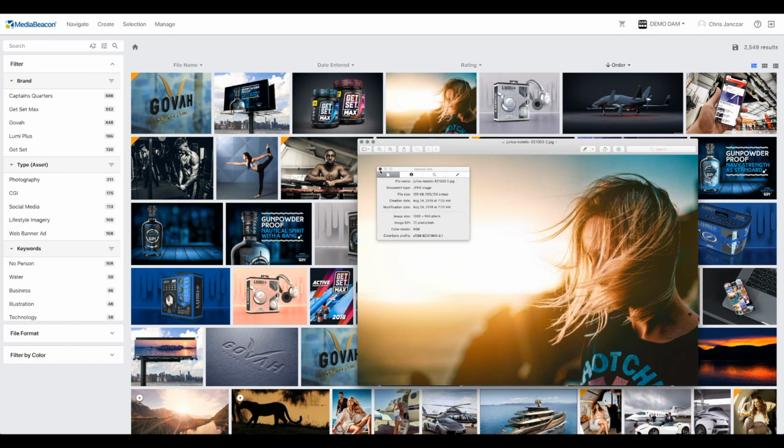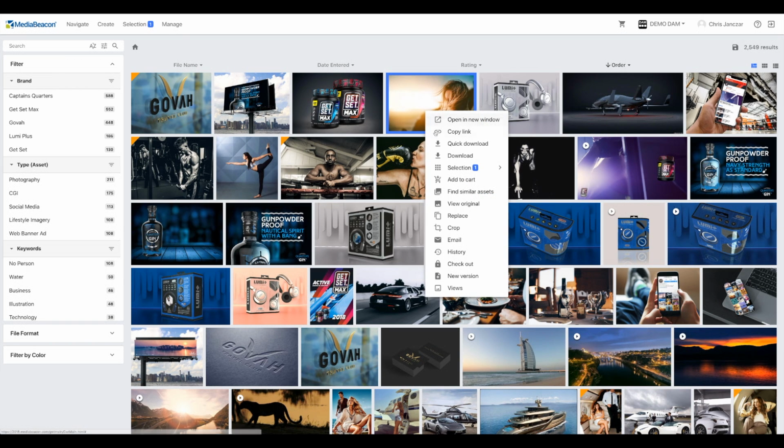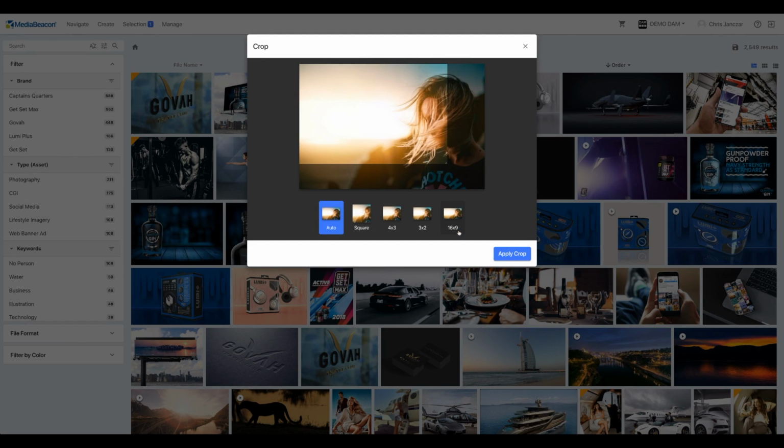And I'll do one more thing in this video, which is to show you that you can crop. So if I actually wanted this image to be exactly 1920 by 800, it would require cropping. And for that, I can select the image, I can right click on it, and then I can click on crop. And then here, I can do the square, 4 by 3, 3 by 2, 16 by 9, and at that point, that will give me the correct scale.